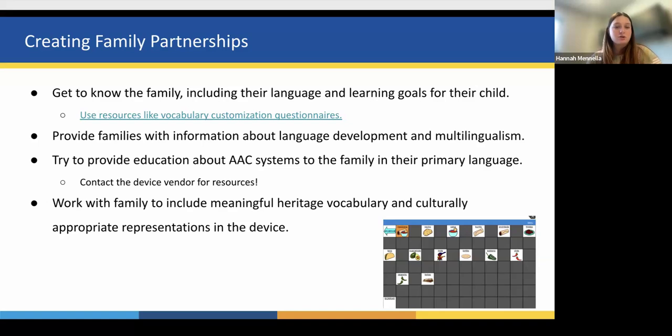And then we also want to show the family that we value their culture and their input by including meaningful heritage vocabulary and culturally appropriate representations of that vocabulary in the device. So if they speak a different dialect, we want to make sure the words are correct. If they have certain cultural foods or holidays or celebrations or things like that, we want to represent that. Same thing like family member names. If they call family members one thing, we want to make sure that's accurately represented, right? This is a student's voice.